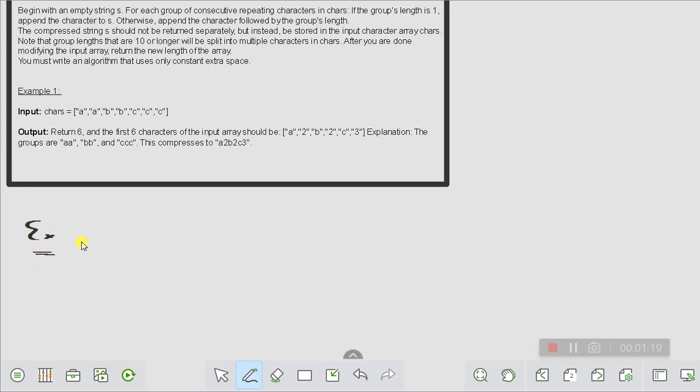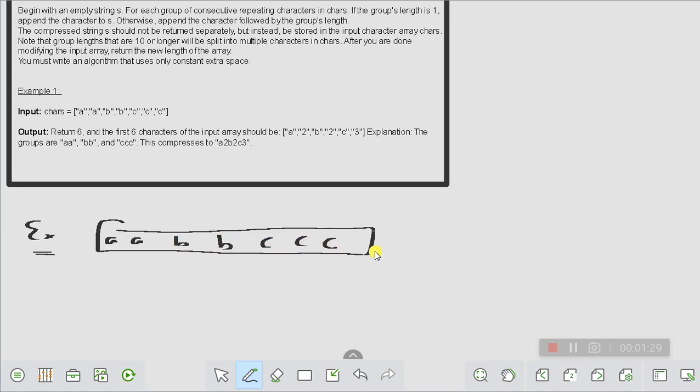Let me write the example. I'm given an array which has a, b, b, c, c, and c. Now, according to the compression algorithm given here, what we are going to do is count the consecutive repeating characters. For this a, the count is 2. Since 2 is greater than 1, I'm going to write a2.